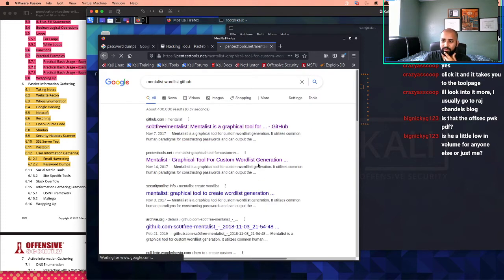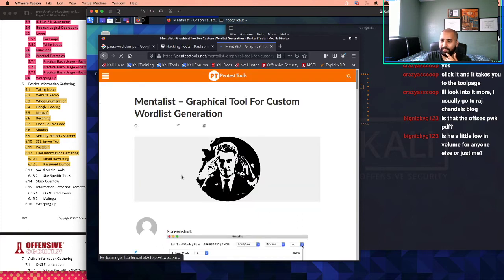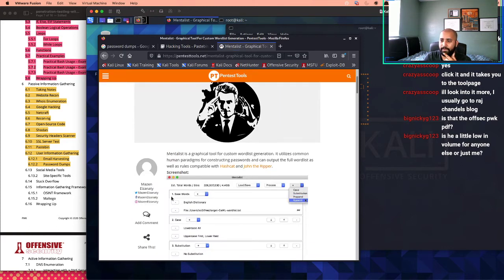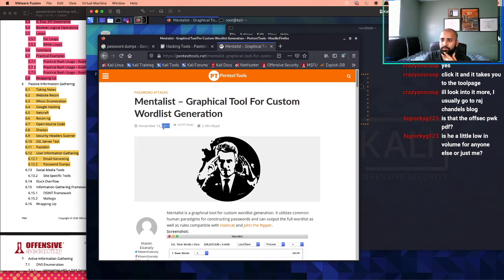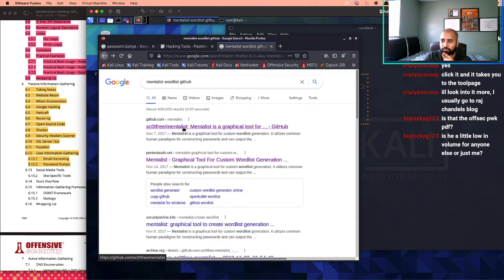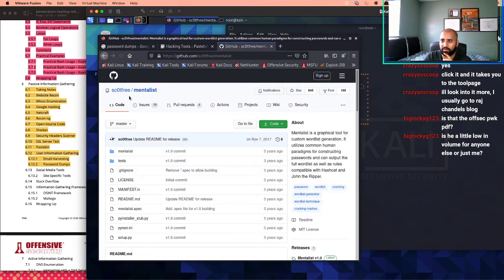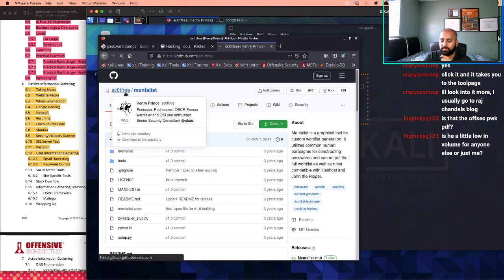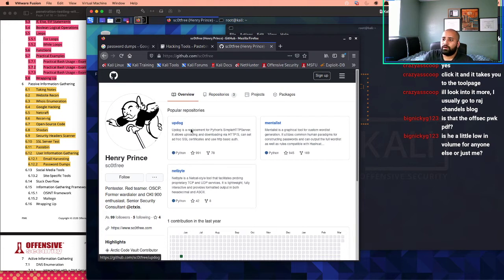Some pen test tools as well. Oh, 2017. All right, cool. But I think the person who wrote this tool, Scott Free, has a ton of other tools which I can utilize as well. Updog is a replacement for the Python simple HTTP server. This is a word list generator. NetByte is for Netcat-style tools. I like that.